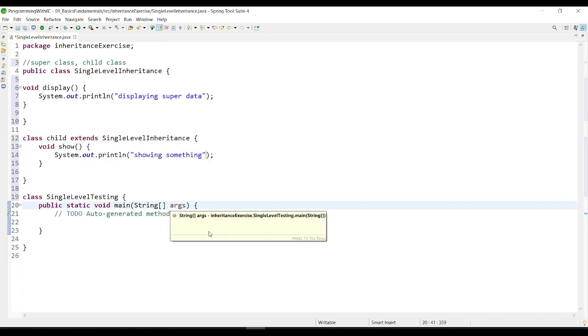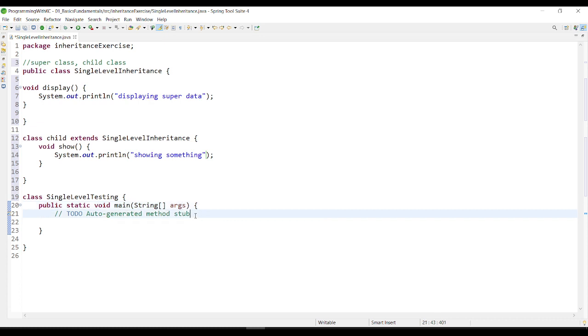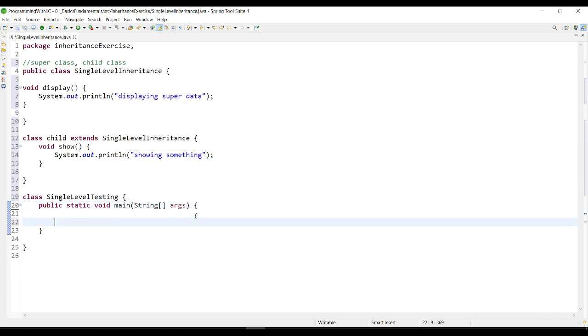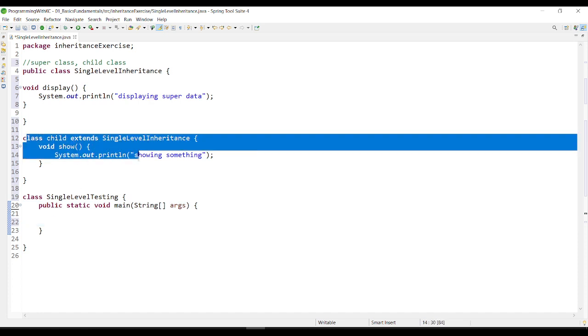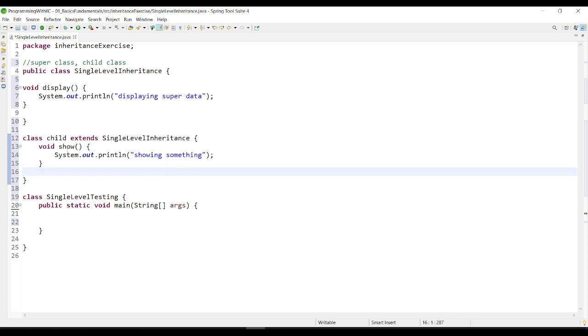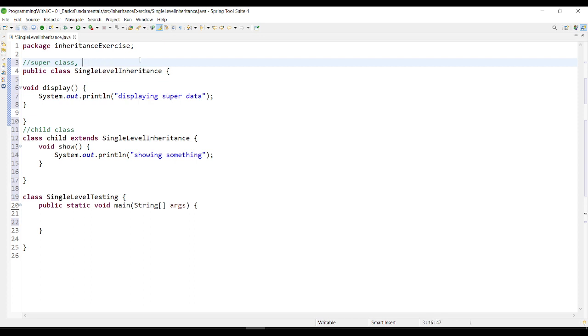After completing that, you create a method and print some custom message as you want. Now in the main class we are simply going to create an object. This is my child class, so let me comment here: child class, or the derived class. This is my super class, so I'm just removing this child class from here, and this is my main class.